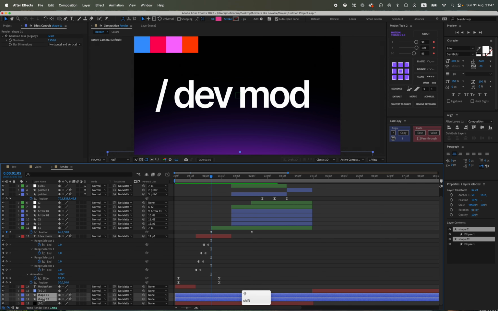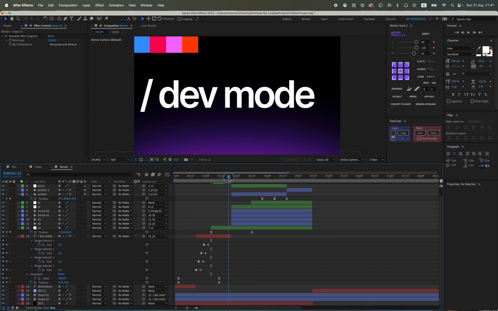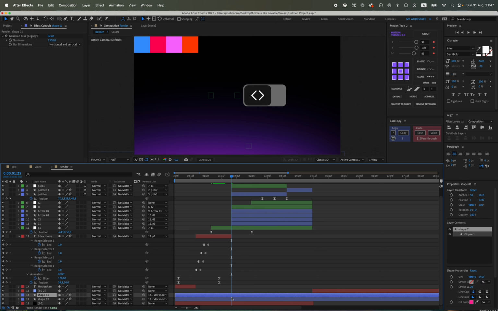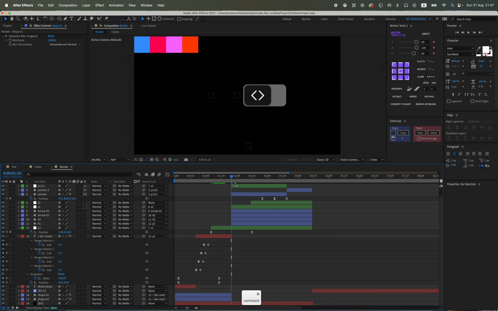At this point in time, let's link it to our second text so that these distinct shapes move smoothly along with the text during the entire transition, thereby creating some truly dynamic and visually appealing movement. It looks pretty cool indeed.